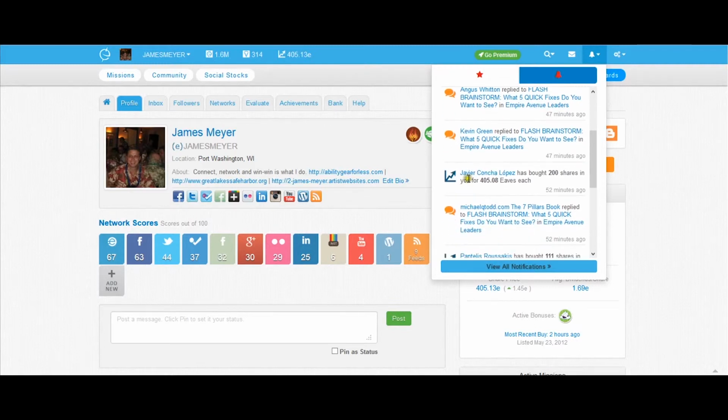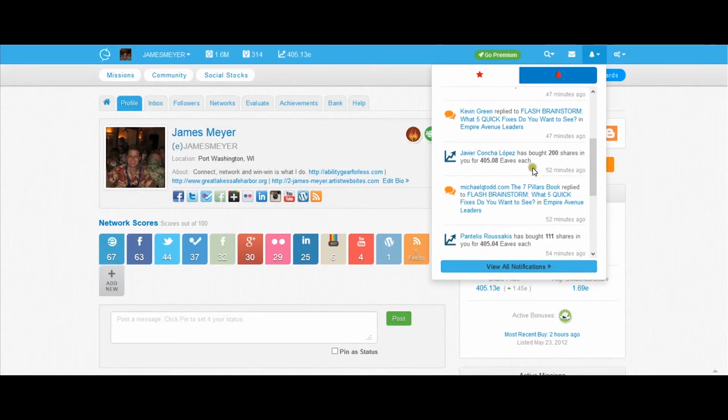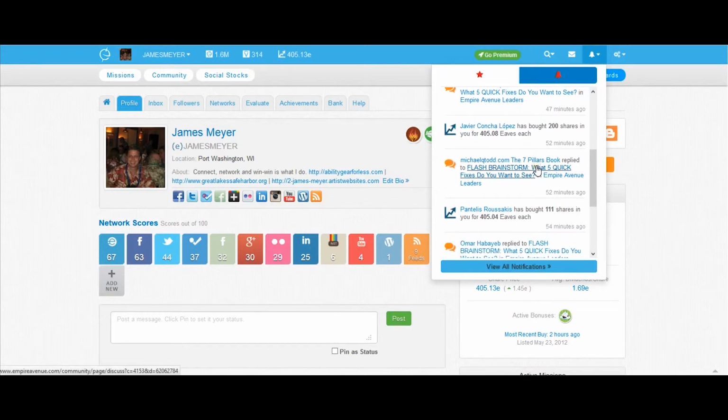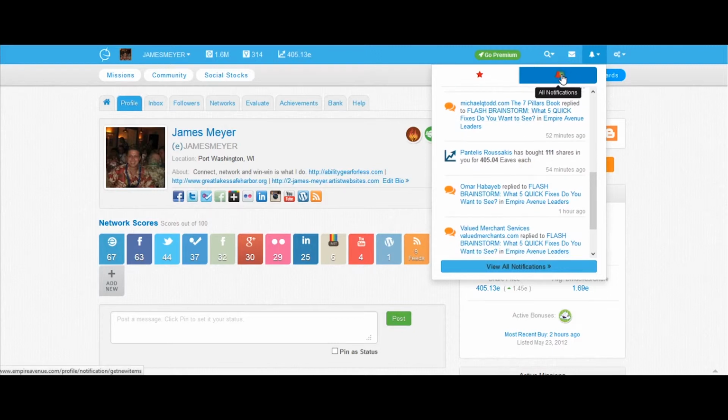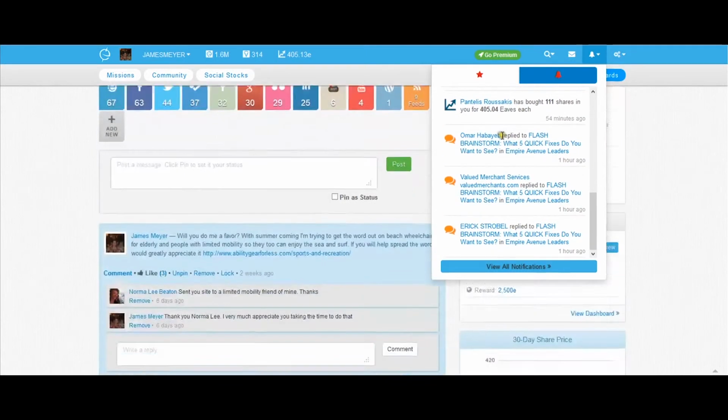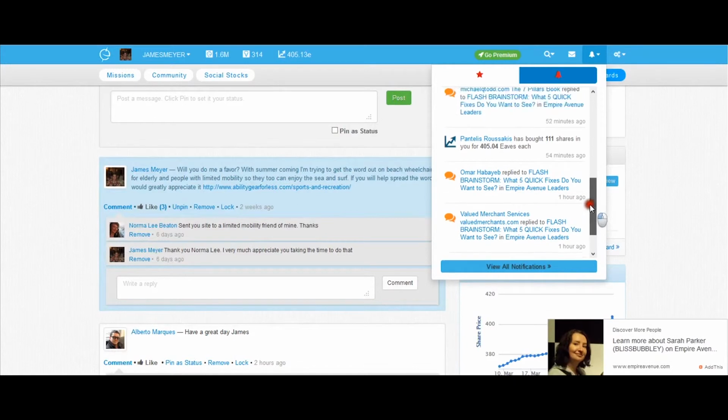You'll also see that Javier, for example, here bought 200 shares in me 52 minutes ago. This is another area where you're going to get notified that people are buying you. So this is a good notification tab. This is a good area for just keeping a quick look in and seeing what's going on.